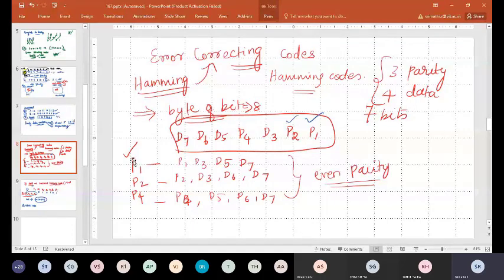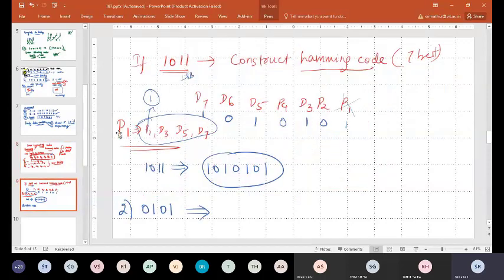It has to be set, when it is used, it has to be set as 1. So when I am using P1, along with P1, I will have to use D3, D5 and D7. That is the meaning. So I am using the P1 parity bit. The P1 parity bit is set to 1 because it is an even parity.